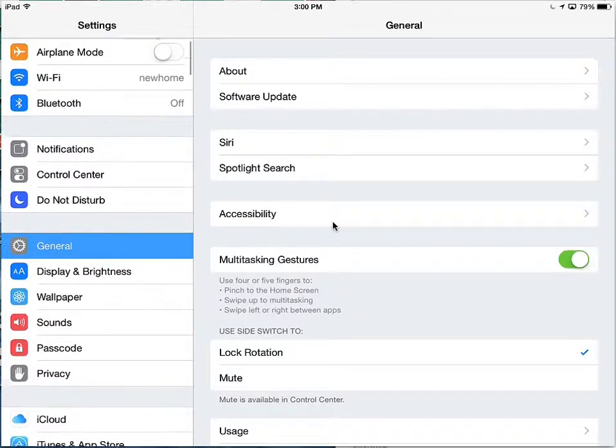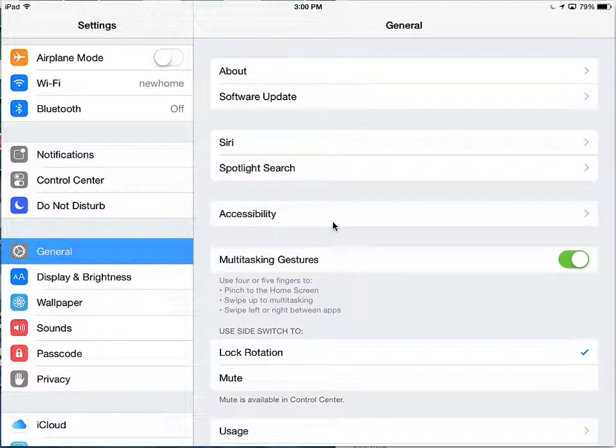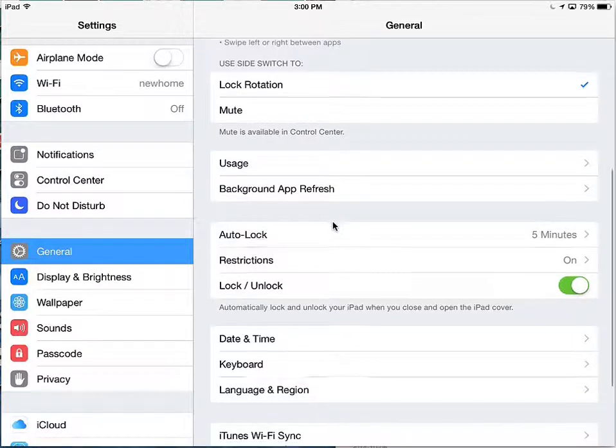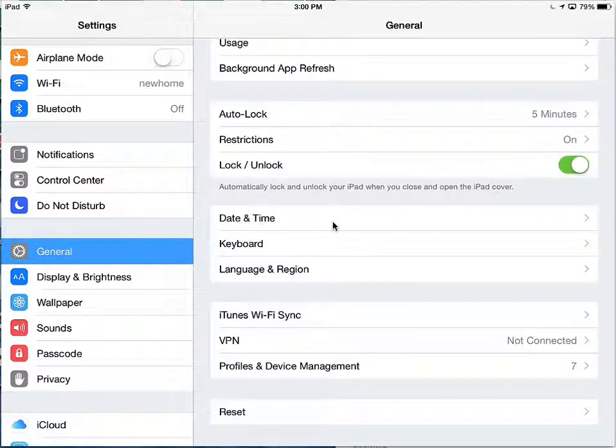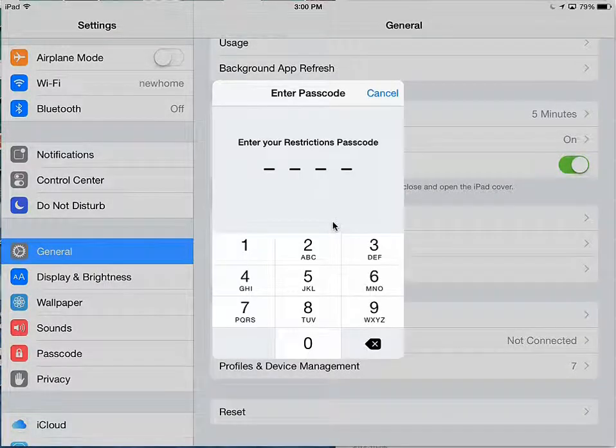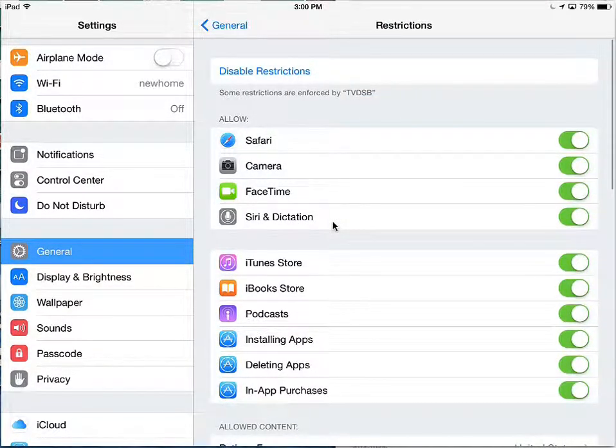So again, we are going to go into our settings on our iOS device, select the General tab, move over to the right hand side and scroll down to restrictions. You can see here that we have the restrictions on. We are then asked to enter the passcode to enter our restriction settings. Hopefully that is something you have remembered or have access to, because that is the only way you're going to be able to get into the restriction settings.